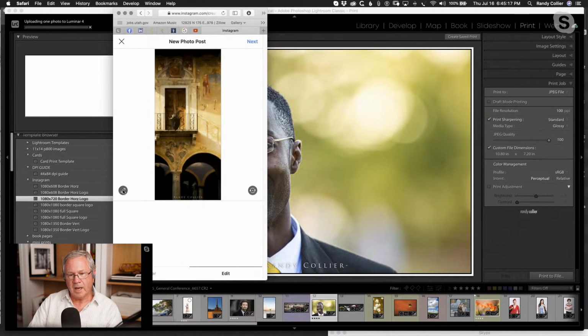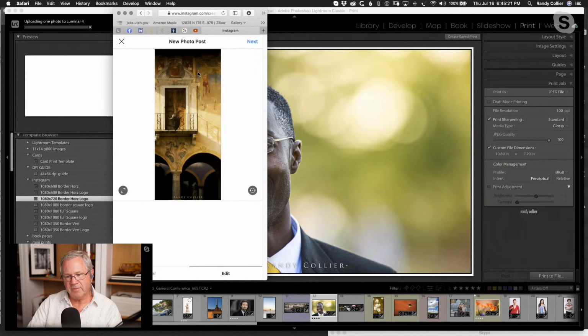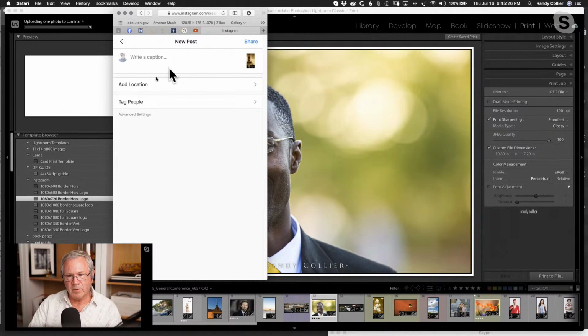So you can see how it cuts it off a little bit, but if you click on that, it'll push it and force it to fit. Okay, then you just go next, put on your caption, put it on a tag, and send it off.